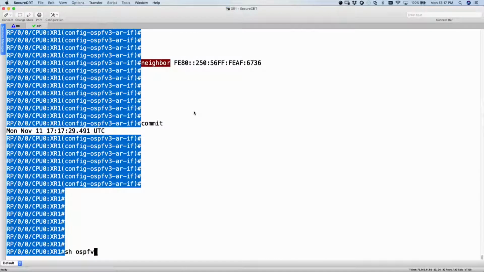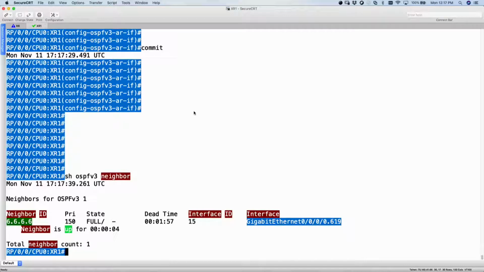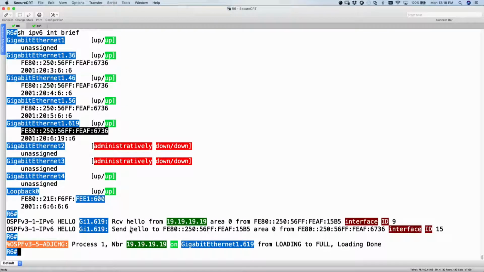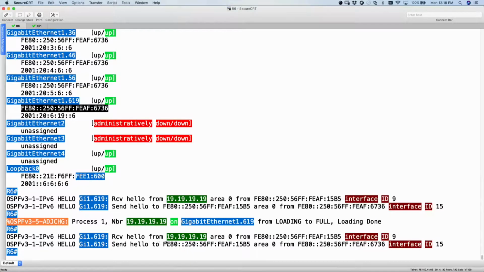Let's verify that. Show OSPFv3 neighbor. My neighborship is up and running. As you can see, there is no DR being elected like point-to-multipoint. And like non-broadcast, I gave the neighbor statement, which means if I look at my debug, I would see source as unicast and destination would also be a unicast because of the neighbor statement. So looking back at R6, you would see here that he is sending a hello packet from the source as unicast and destination as unicast. So that basically proves that we are using unicast, not multicast.